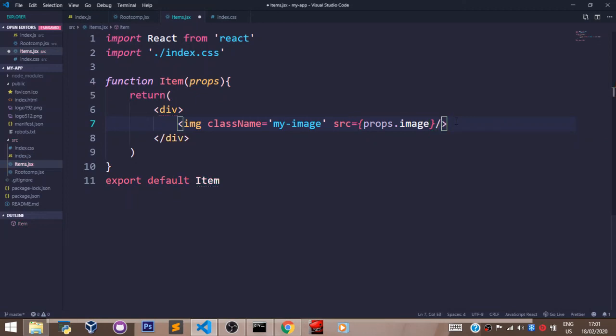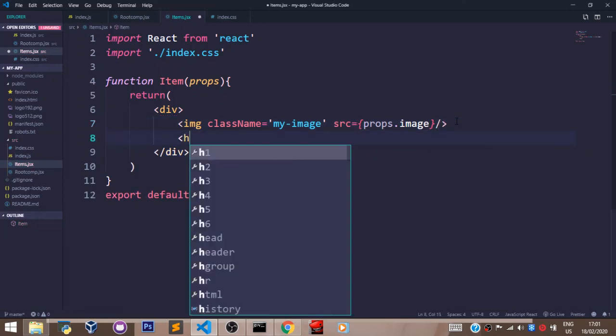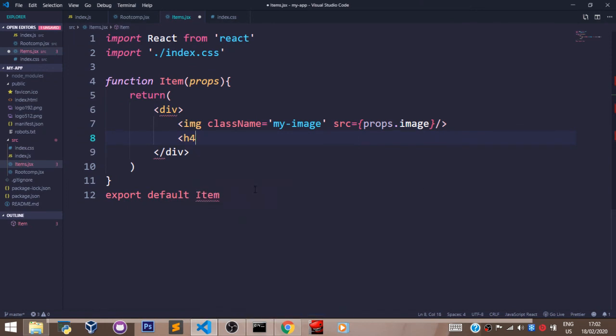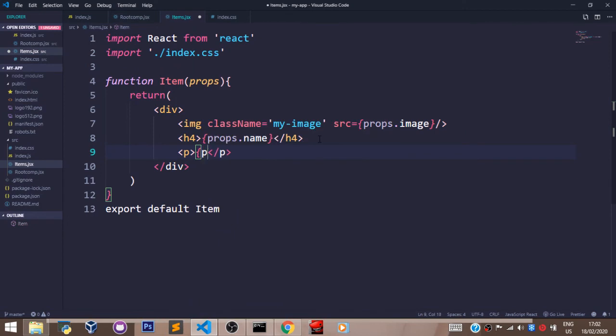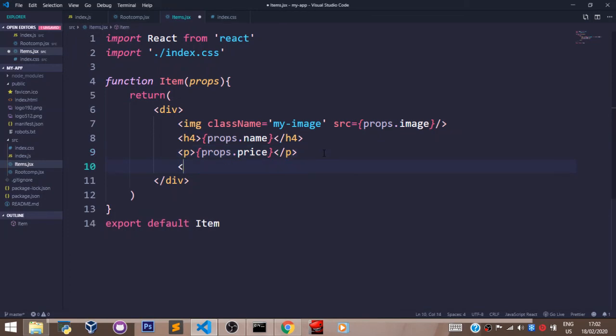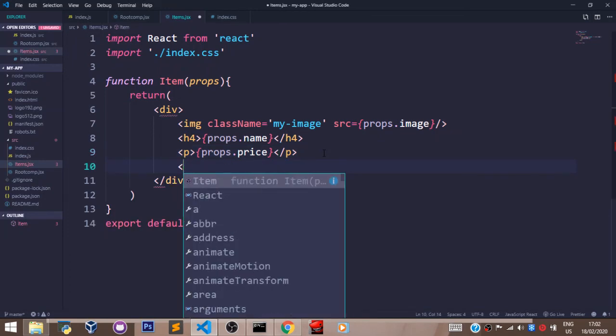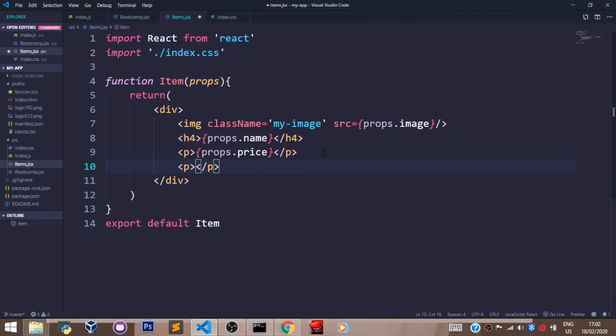Let's close that. The next line will be our h4 tag, which is also going to be set to props.name. Then we'll have our p tag, which is going to be set to props.price. So let's close that. And we'll have our p tag for our description. That's going to take props.description.